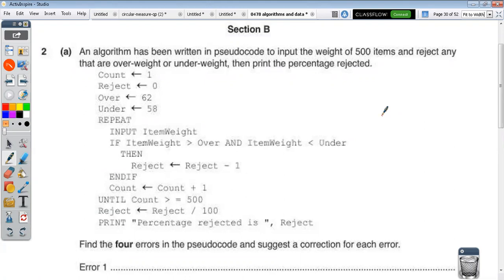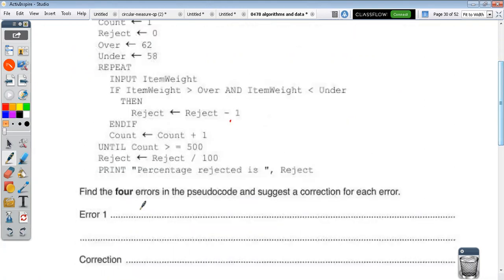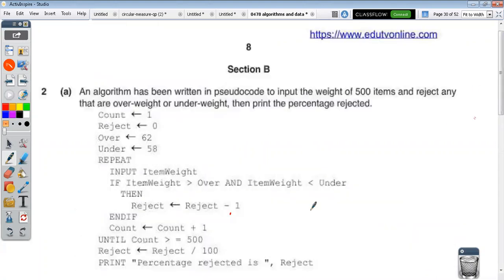So what you simply do is you say this line is an error. But now there are no lines here. So you say error: count assigned to 1. Correction: count should be assigned to 0. Do you agree? Yes. Reject set to 0, over set to 52, under set to 58.